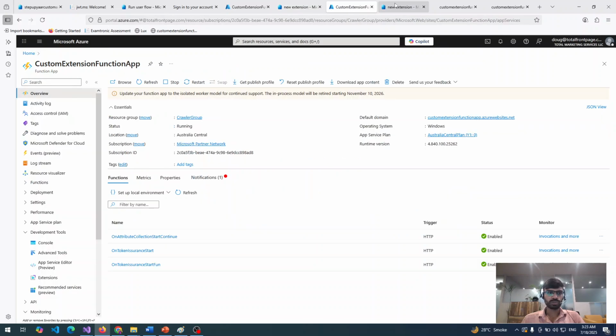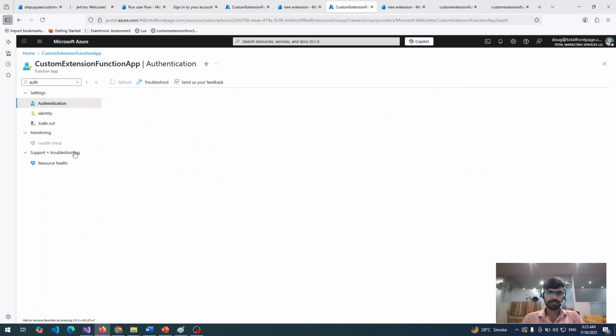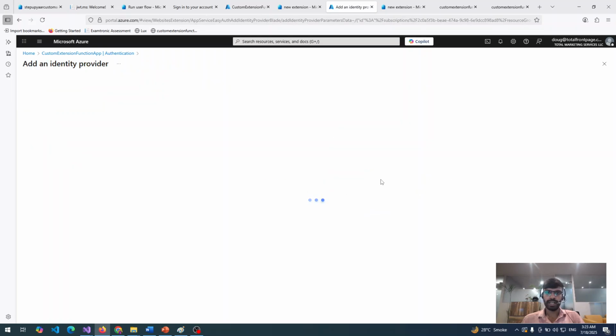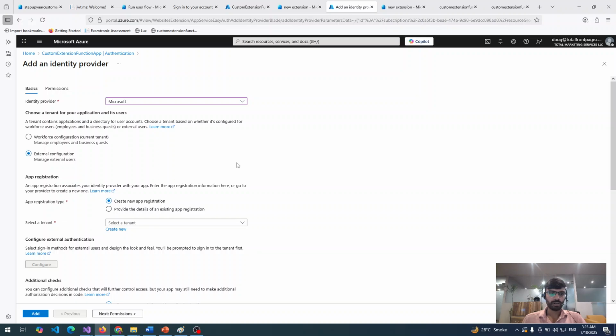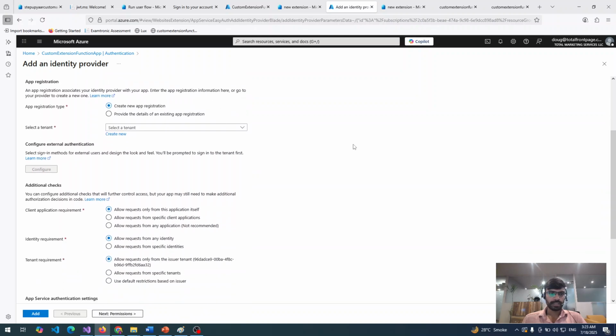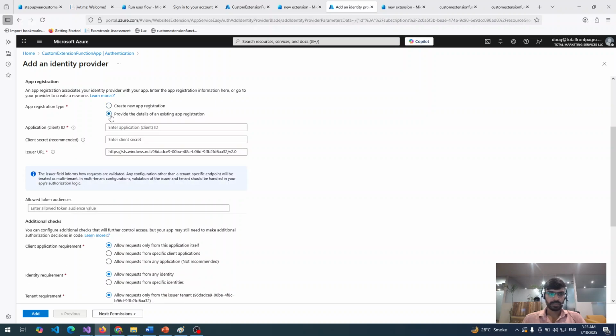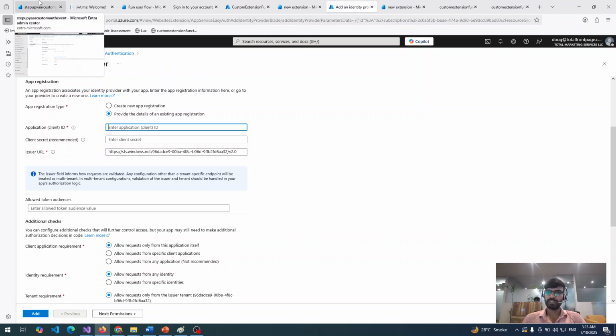First of all, let's go to Azure Functions. Here you need to search for authentication. In authentication, click on Add Identity Provider. Select Microsoft. Select External Configuration. Select provide the details of an existing app. Right here we need to add the ID of the custom authentication app which we had created.